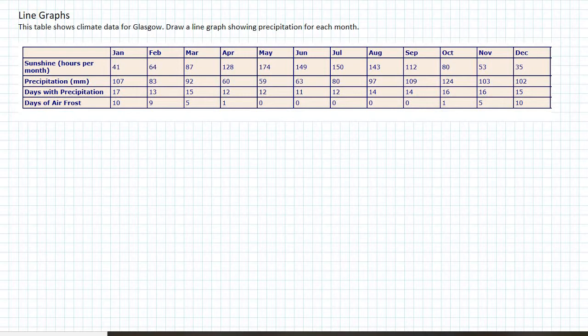So here are the numbers going across. It's this third line down in the table, precipitation. For January 107, February 83. Now these numbers are quite big, so let's see what the highest number and the lowest number are, and that will help us come up with a good scale. The highest number here is 124, so that's your maximum, and the minimum is 59. So that's a difference of around 60, but more than 60.